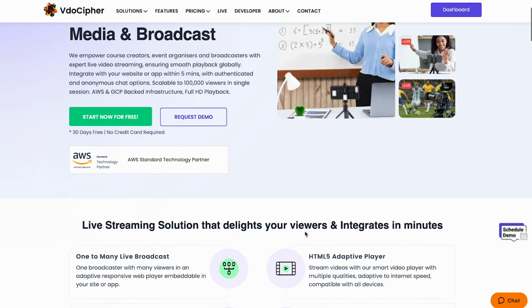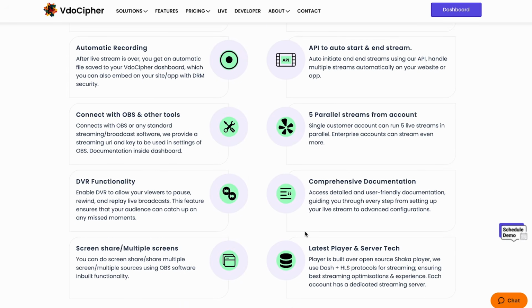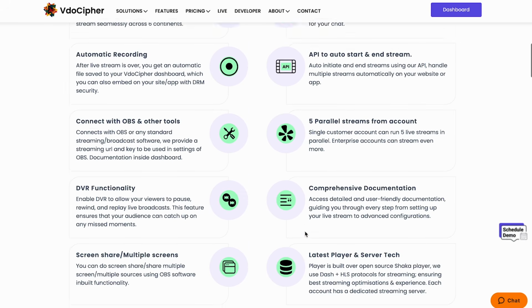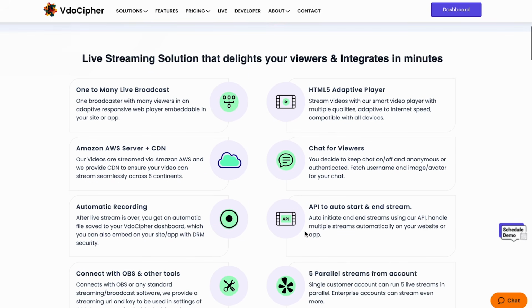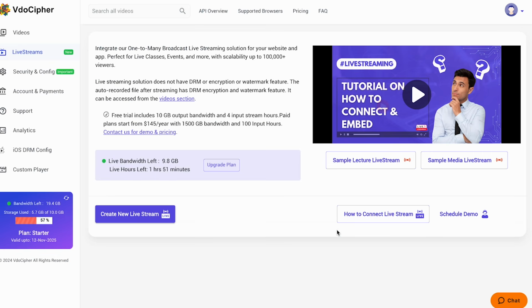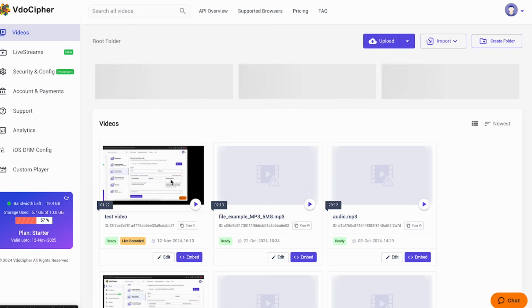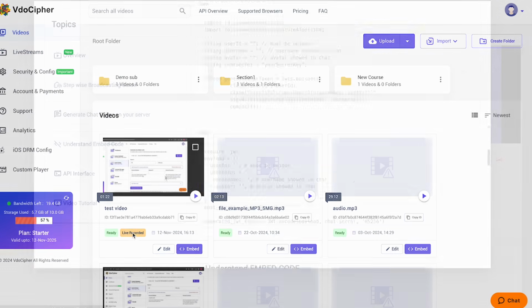With VdoCipher's live streaming platform, enjoy a suite of powerful features. Domain restriction ensures control over where your stream appears, and scheduling makes live event management easy. Enable chat options to engage with your viewers. Automatic recording saves every live session.